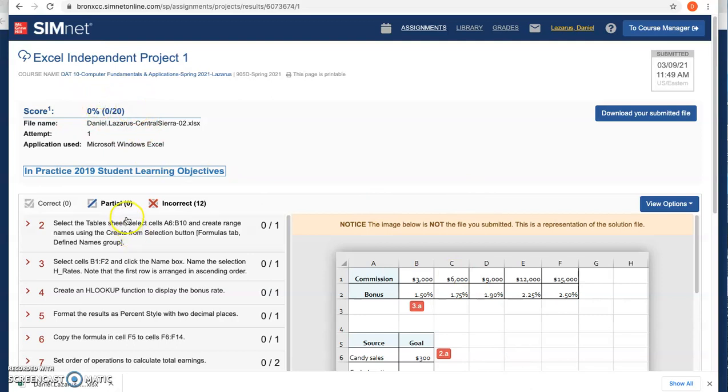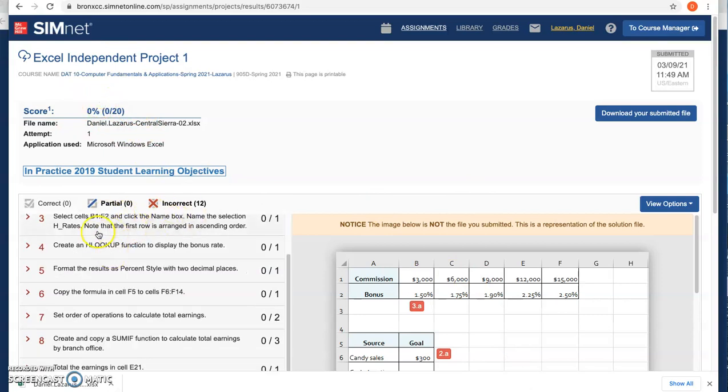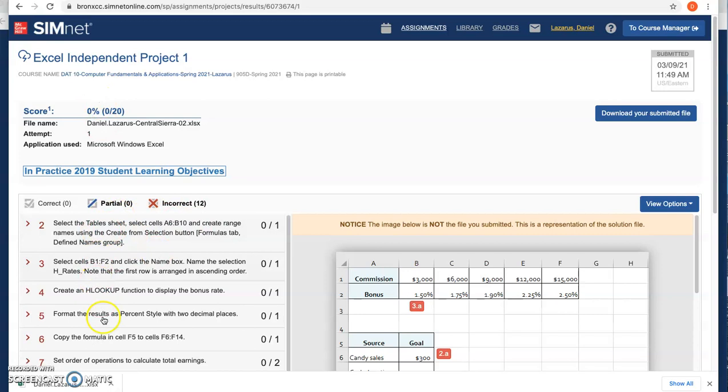It also gives you where all you are incorrect, or wherever you made a mistake. It tells you in red. See there. If all of them are correct, you get a green check. If it's partially correct, you get a blue cross. And then if it is totally wrong, you get a red X.